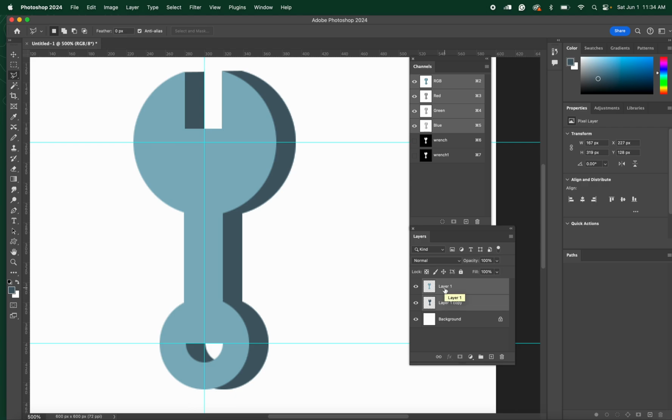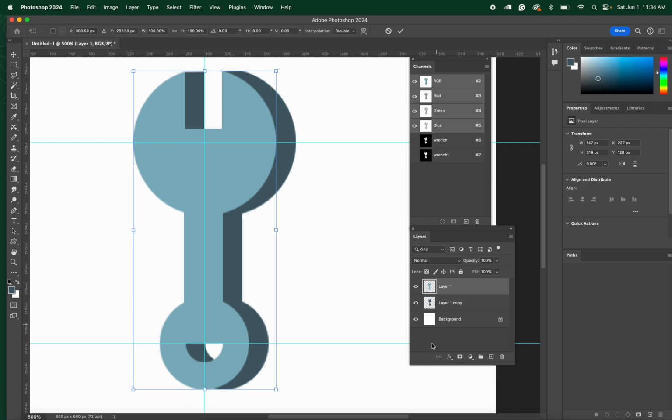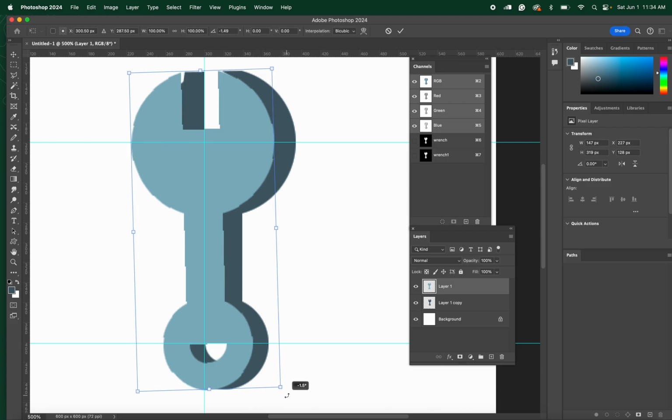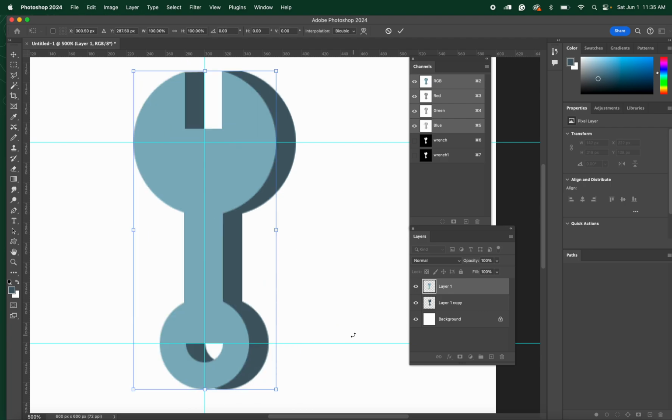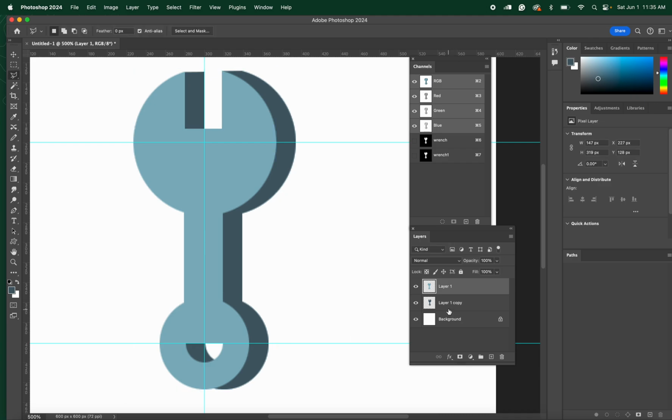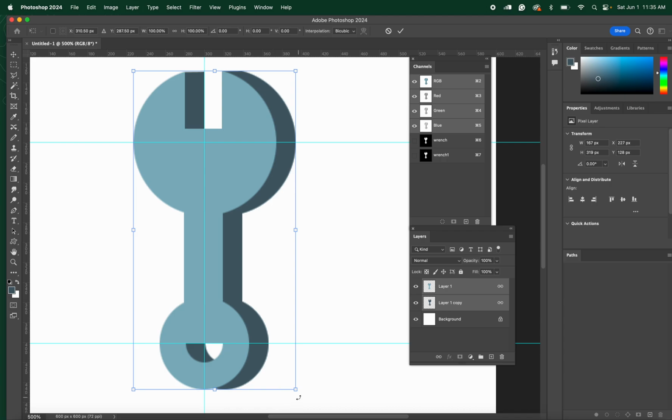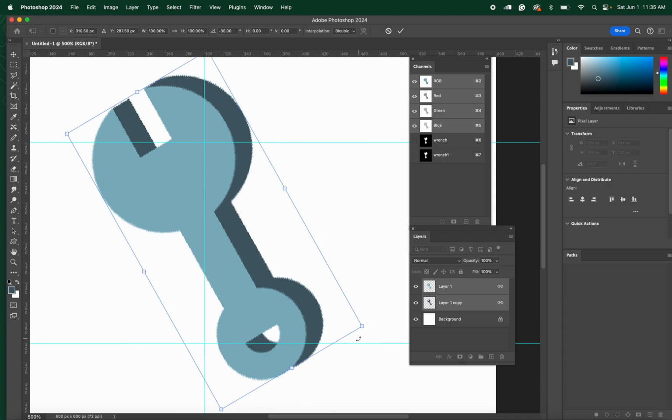And what I mean here is, if I have only layer 1 and I do Command T that allows you to transform this wrench, it will only move 1. But I actually want to move them together. So I'm going to hit ESC key, the top left on the keyboard. And I'm going to actually shift click these 2 layers and click on this little link. Now when I do Command T, it allows me to turn both together.